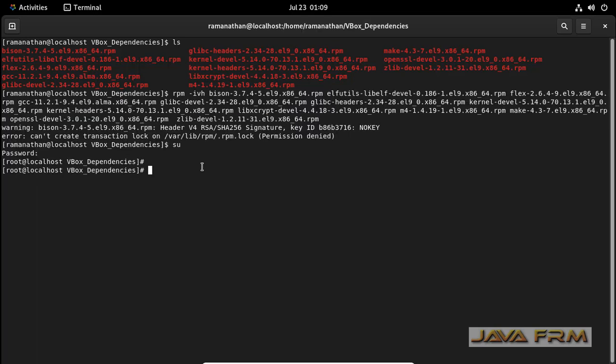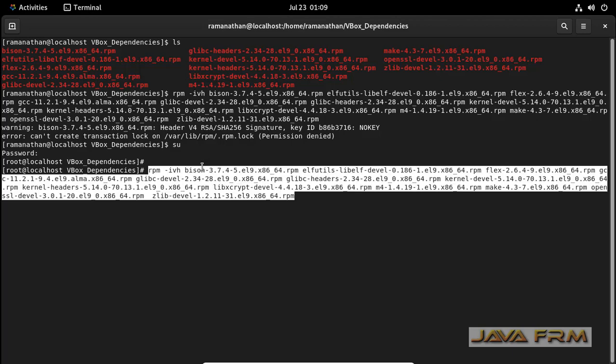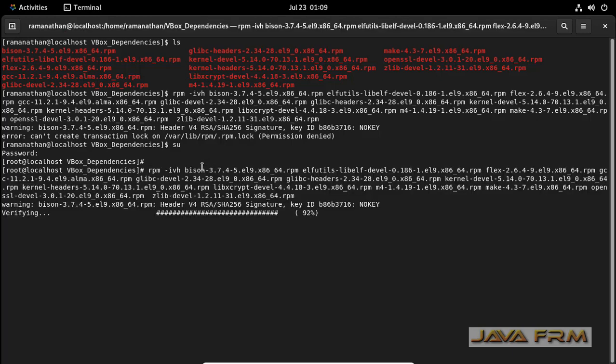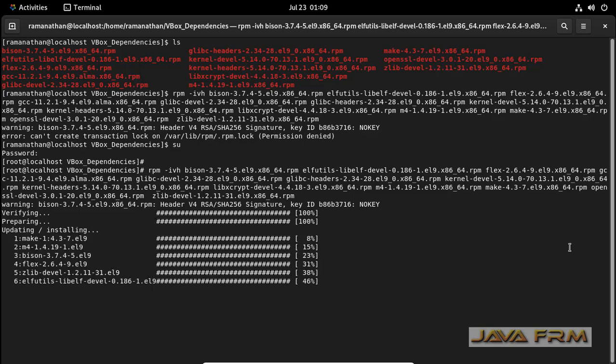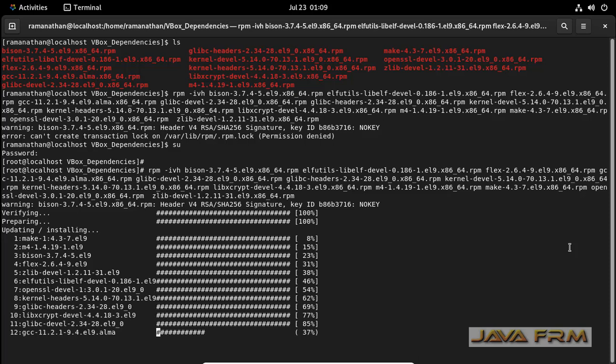So login as a root user. So login as a root user, I am installing these RPMs in a single shot. So all the 13 RPMs I am installing in single shot. Only root user can install these RPMs. And very, very important point, make sure that you have updated the VirtualBox. So here I am using VirtualBox 6.1.36, which contains latest kernel support for Red Hat Linux 9.0 flavors.